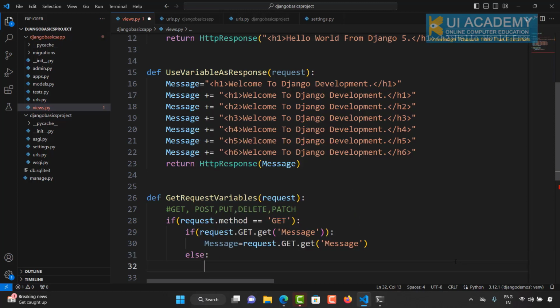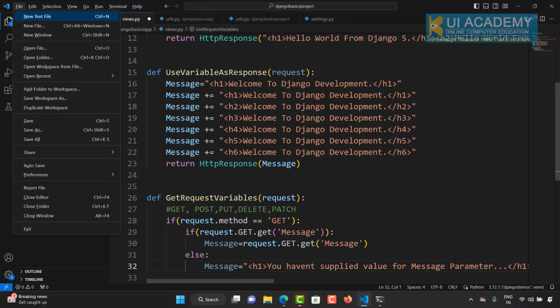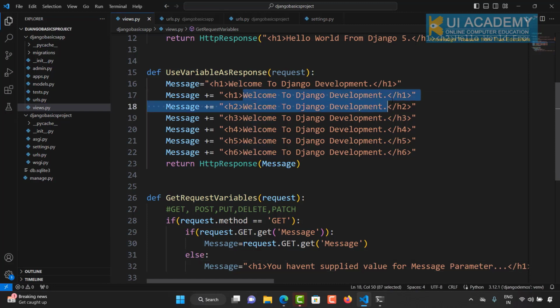Otherwise, I will say else message equals you haven't supplied any value for message. You haven't supplied a value for the message query string or message parameter. So this is how, unlike last time, I was actually getting the values. I was giving the values like welcome to Django development by myself in the program. We were hard coding it.